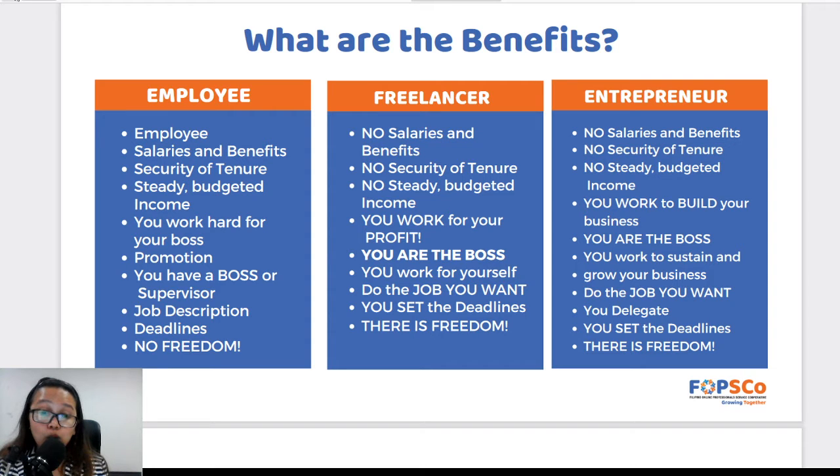But of course, you also work for yourself. You can do the job you want. Unlike an employee, where whatever is given, you have to work for it, the freelancer can just find your own niche. You can find your own market and what type of job you'd like to work on, and then you can apply to this company. But of course, you set the deadlines, and there is freedom as a freelancer.